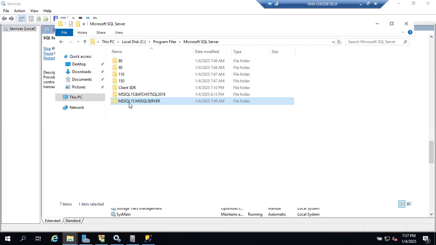Okay, so MSSQL 13 means SQL Server 2016. MSSQL 9.0 is 2005. MSSQL 10 is 2008. MSSQL 11 is 2012, MSSQL 12 is 2014, MSSQL 13 is 2016, MSSQL 14 is 2017, MSSQL 15 is 2019, MSSQL 16 is 2022, and 17 is 2025. Okay, so this you have to remember, guys.